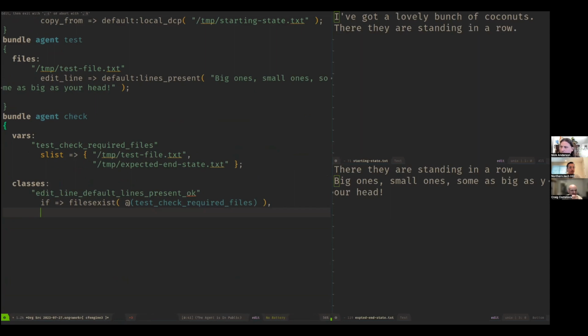Okay, let's see here. So we actually want this class to be namespace scoped so that it can be seen from other bundles, because we're going to use that testing library to emit the test output. And we are going to say that we want this class defined if this expression evaluates to true, which is going to be return 0.